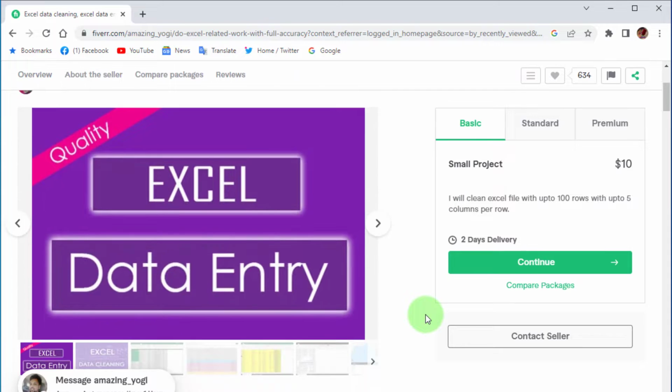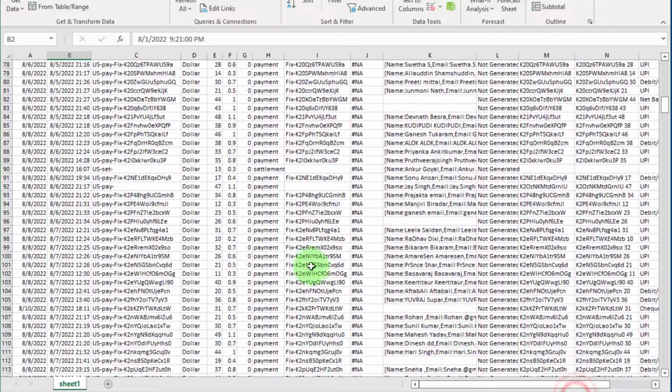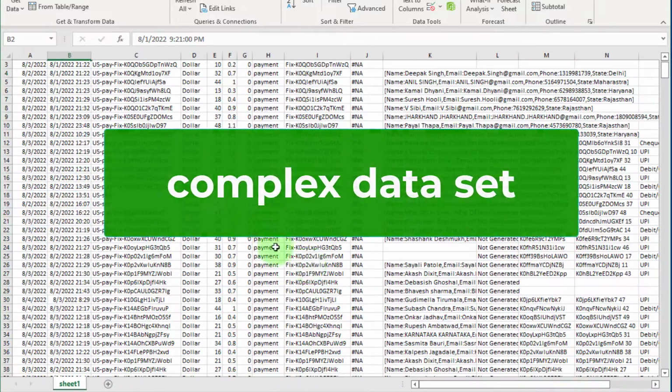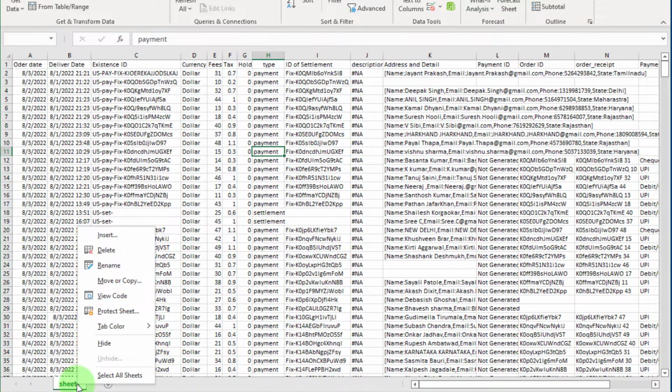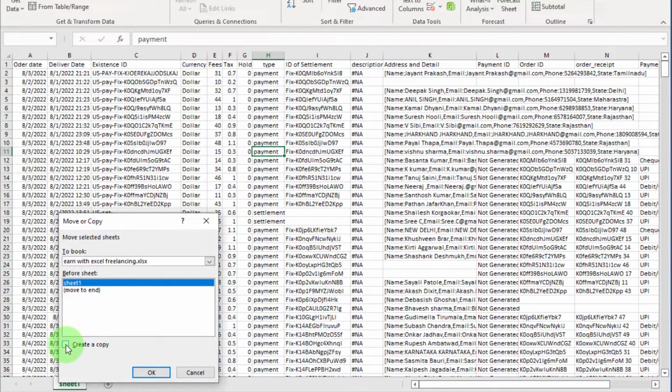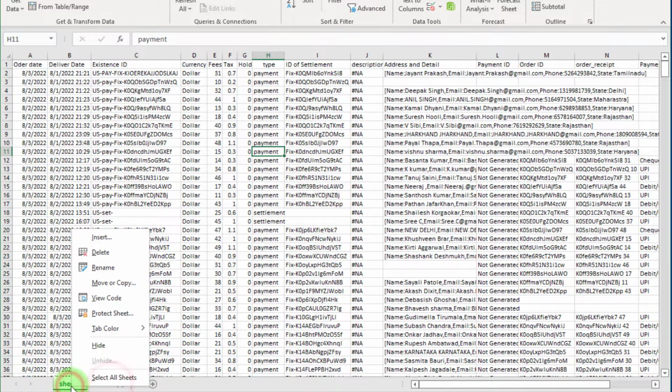Let me show you a sample of what kind of data there is. You can see this dataset, which is very complex. If you know Excel, you can do it easily. To save our original data, first we make a copy of this dataset. Right click on the sheet, go to move or copy, click on create a copy, select move to end and press OK. And also rename both sheets.